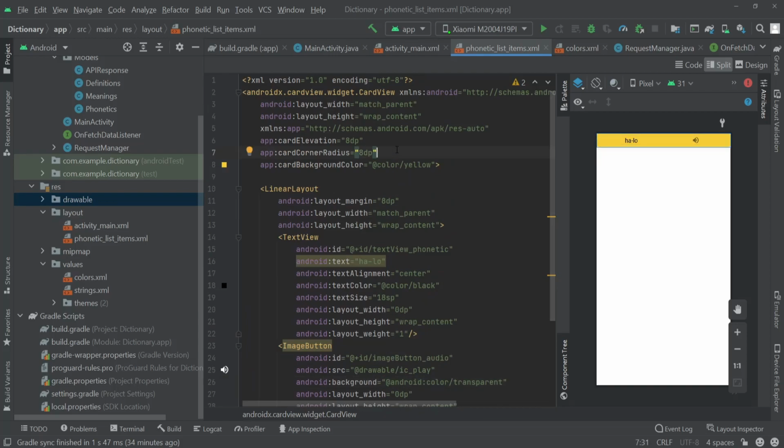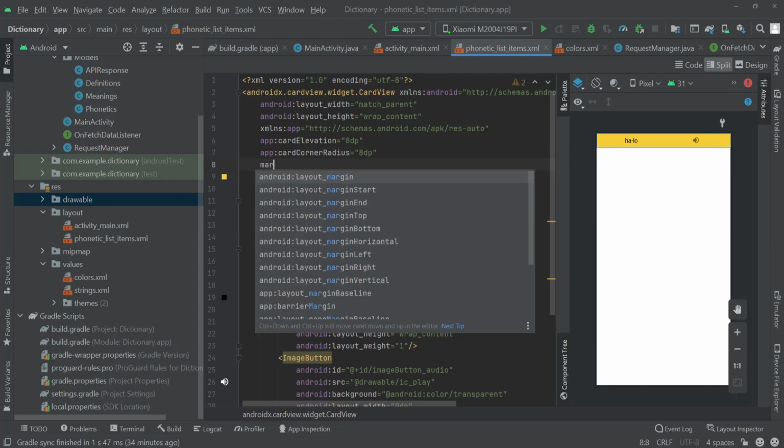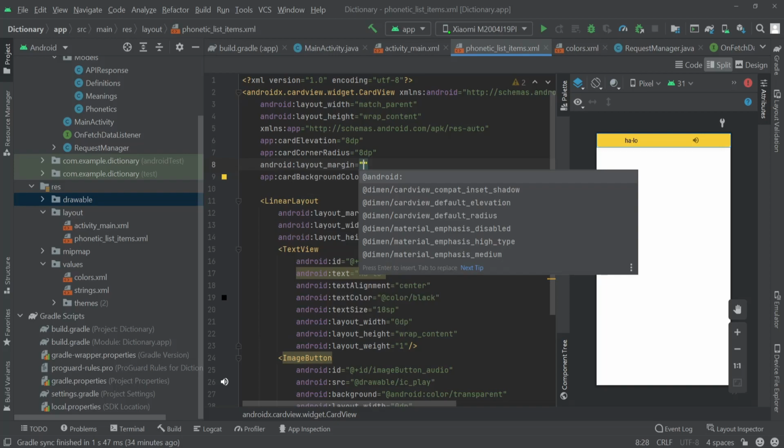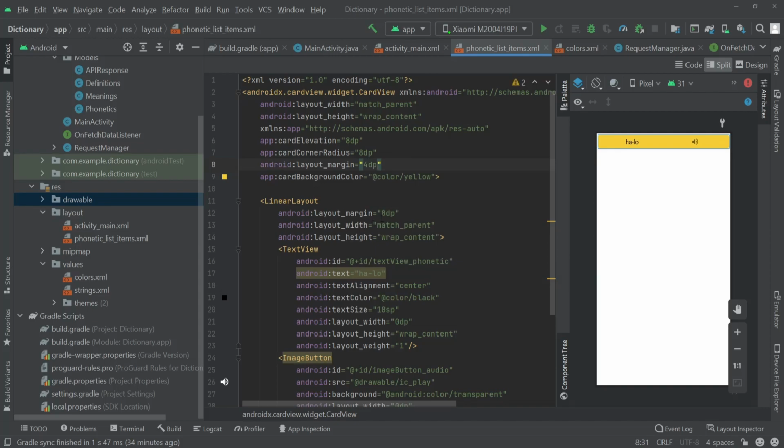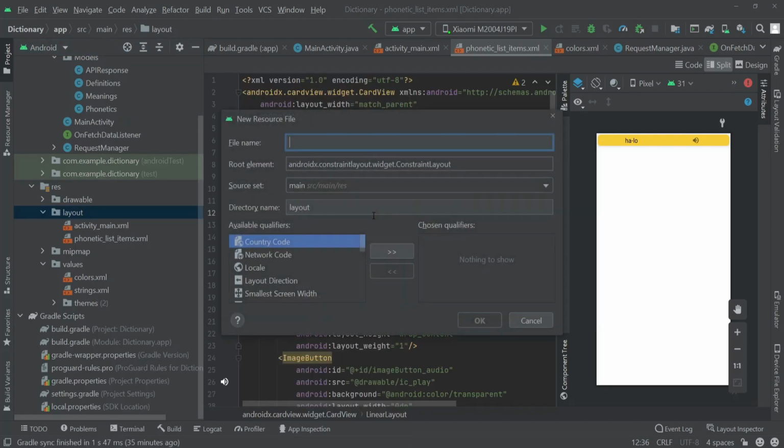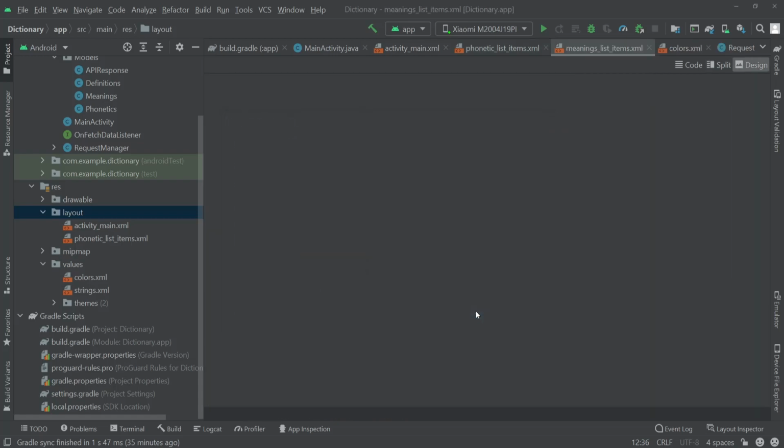Okay, we can also add some margin here. So I'll write margin as, let's say 4 dp here, and let's decrease this to 4 dp also. Okay, so now our phonetic list items is done. We can create another XML file for the meanings list item. So I'll right click here, create a new layout resource file, and this time I'll call this as meanings underscore list underscore items. Click on OK.